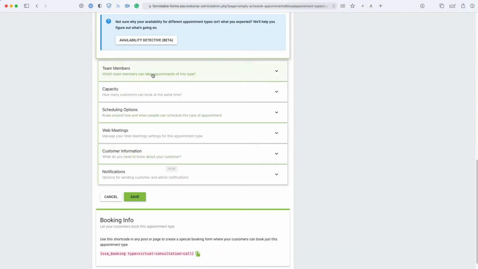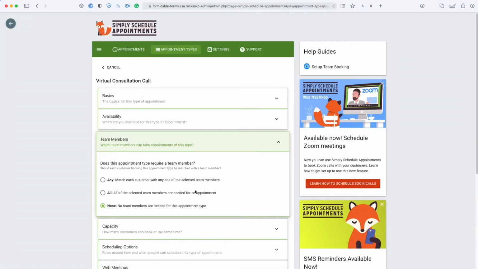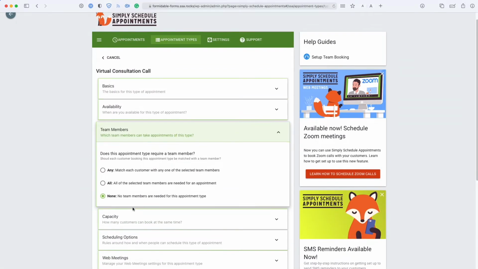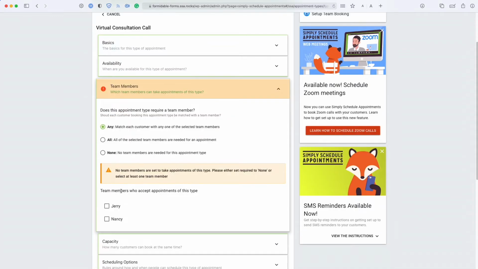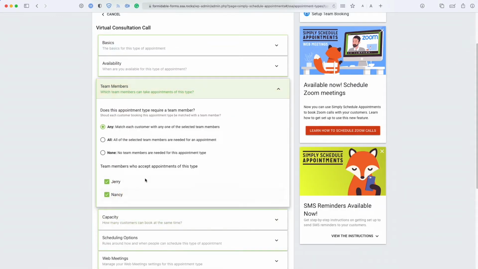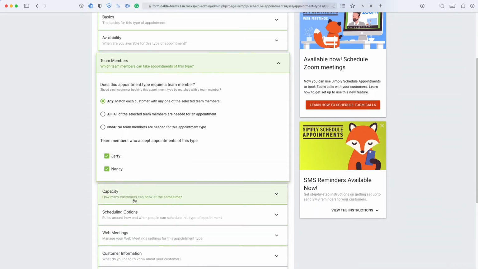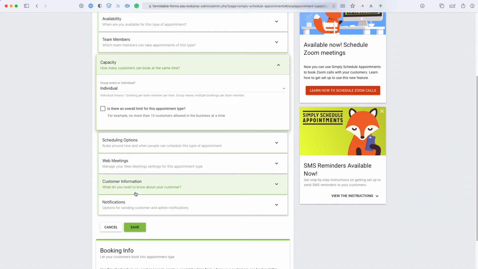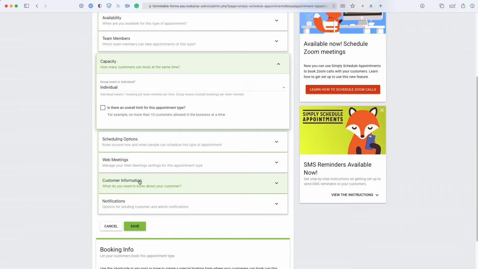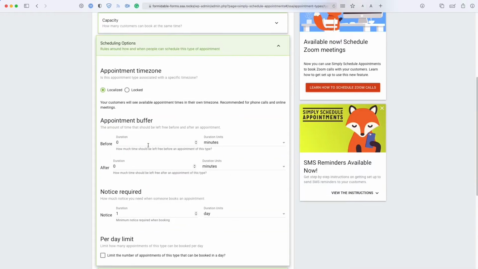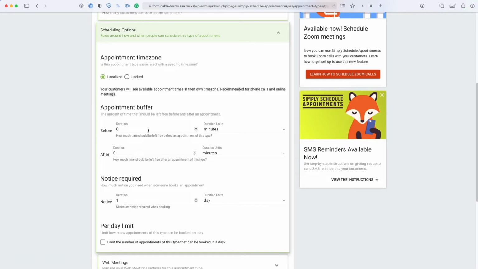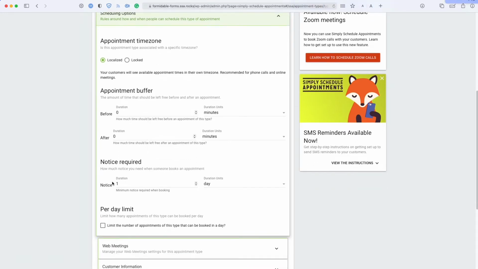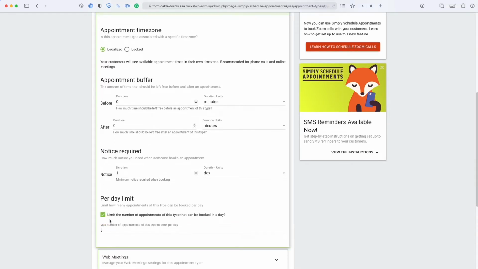And then here we have the team members. This is not really associated with any team members, but we can make it so that it can assign to either Jerry or Nancy. Anyone who is available can take on this virtual consultation call. We have capacity. This is if you want to take on more than one appointment at a time. We have more scheduling options to narrow down the rules of the booking calendar. For example, if you need more than a day's notice for someone to book, then you can change it here, or you can limit the number of these that you can book in a single day.